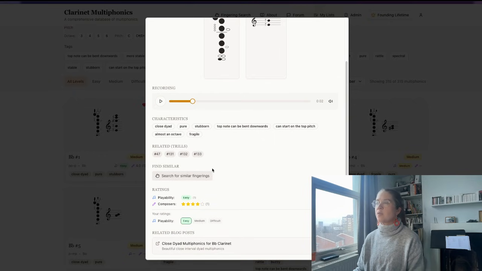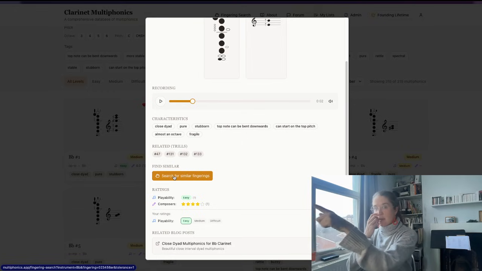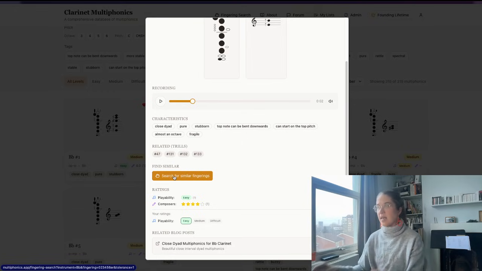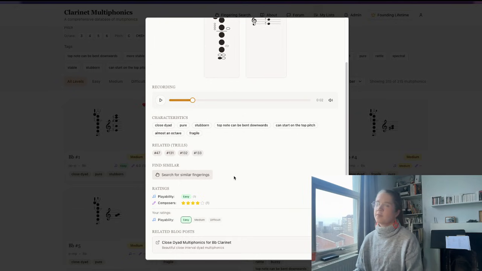But another way you can find different multiphonics that you can step to is by using the similar fingering search. So this will open the fingering search diagram with this fingering tapped in, and then it'll be set to a tolerance of 1. So it'll find anything that's one finger different. So you might be able to find some good trills from that actually. But I would check those with the player, because sometimes it'll find things that are kind of awkward to trill.